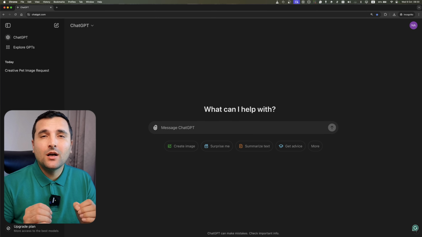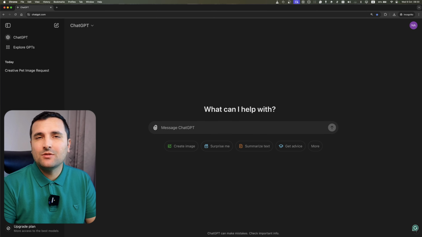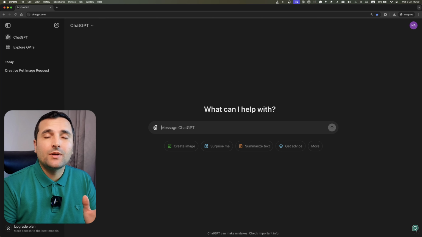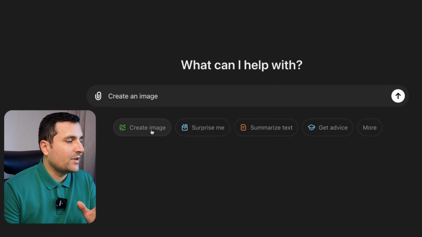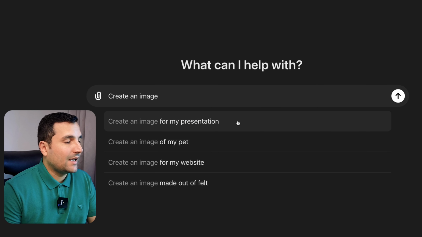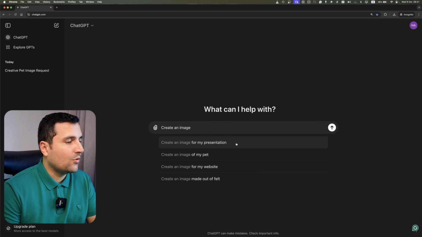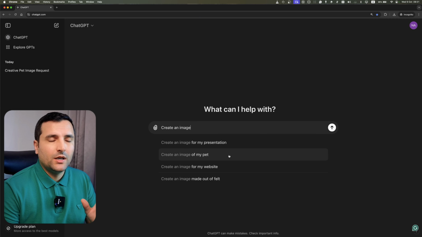Now that I'm logged in to my account on the ChatGPT website, I can start creating images with this tool. In the interface, I can see a create image button. So I hit this button. I can already see some default prompts that I can use. For example, create an image for my presentation or an image for my pet, my website, etc. So I will hit the second one, create an image of my pet.